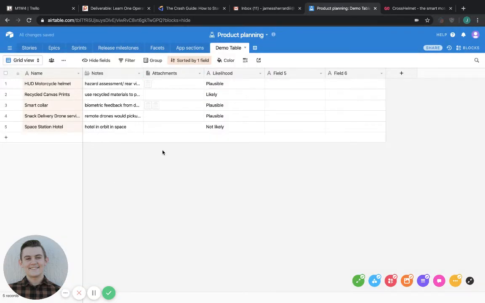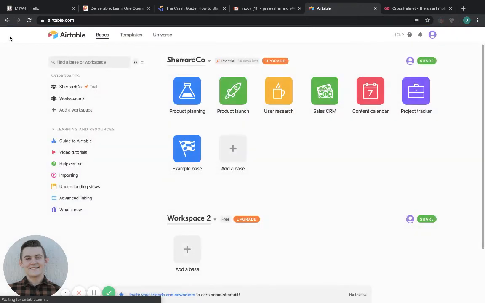Then now that that's done, the next time I come to think about my motorcycle helmet idea, I'll remember somebody else is already working on that. Anyway, that's how you would use the product planning tool with Airtable.